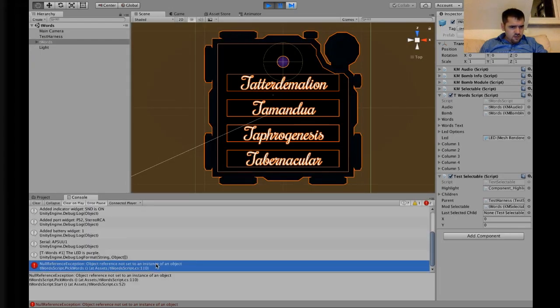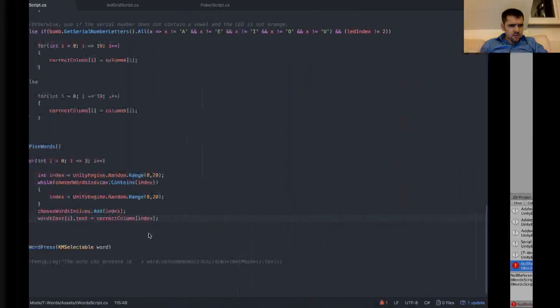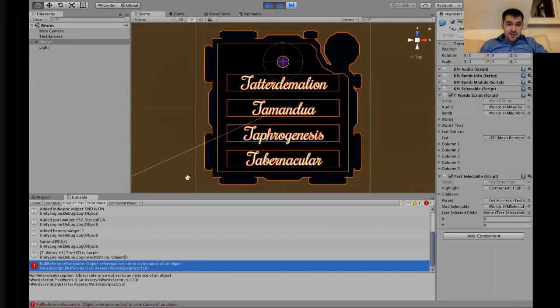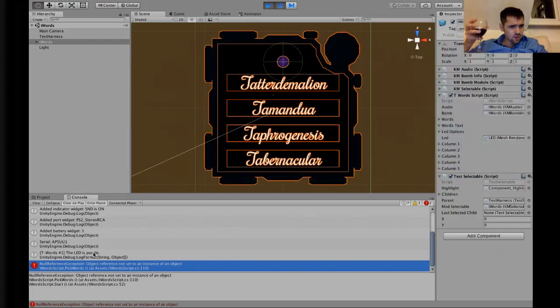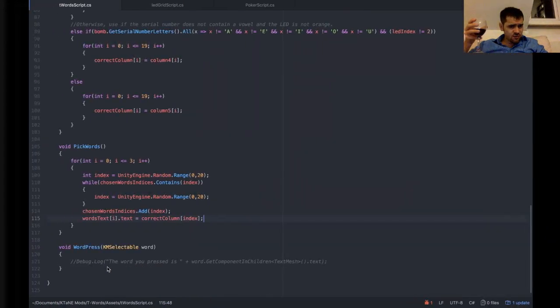It says line 110. So, again, this is the sort of thing that's going to come up all the time. I genuinely wasn't expecting that to come up, but there we are. We look in the console, and it will say line 110. And you can also see it's logging the LED is purple, which is a good thing, because it means it's got that far in the script before it's run out of stuff. So it says 110, something is going wrong, while chosenWordsIndices.Contains(index).